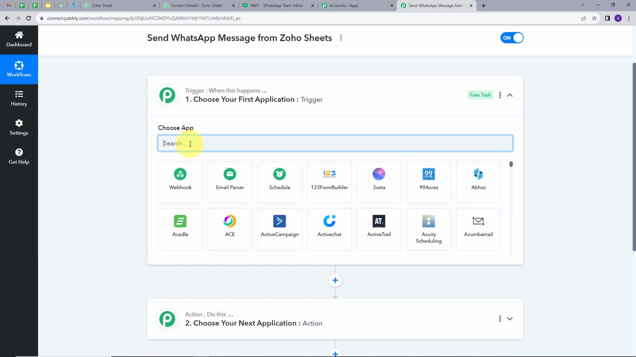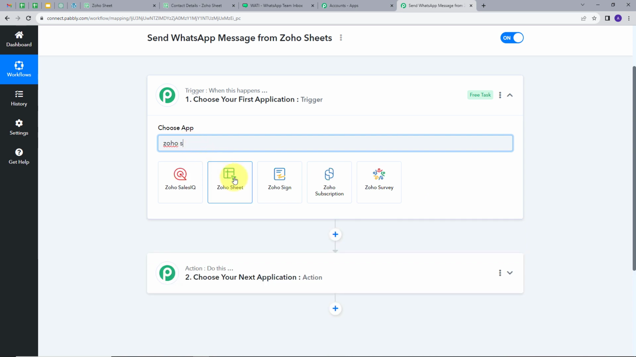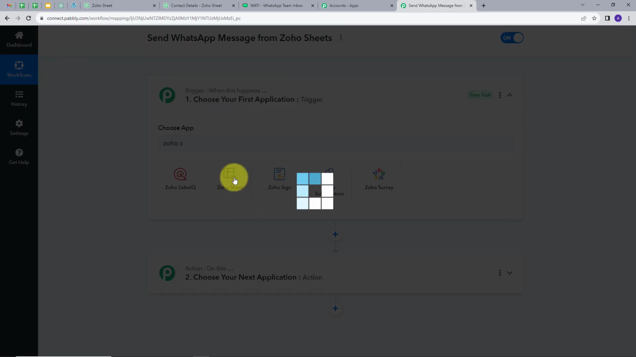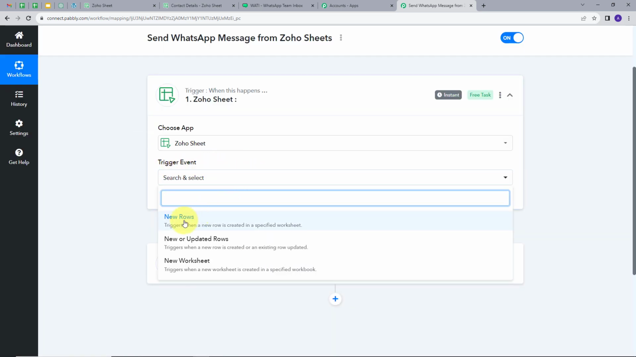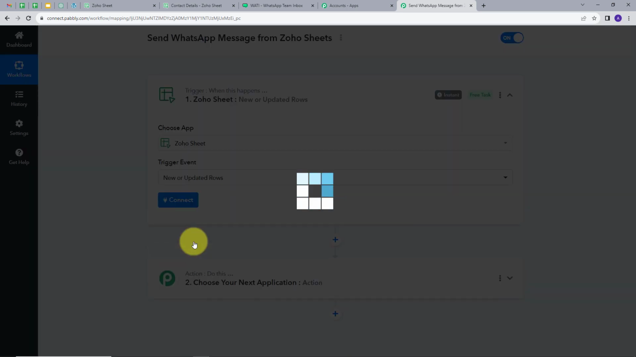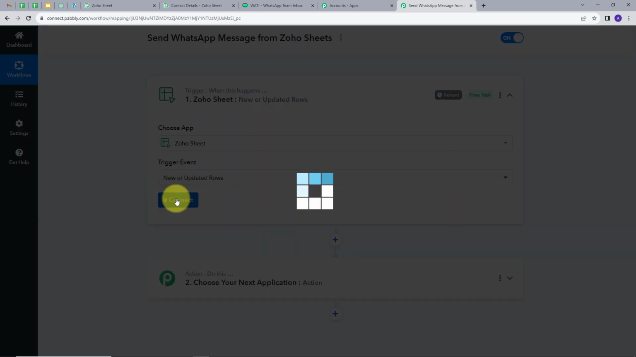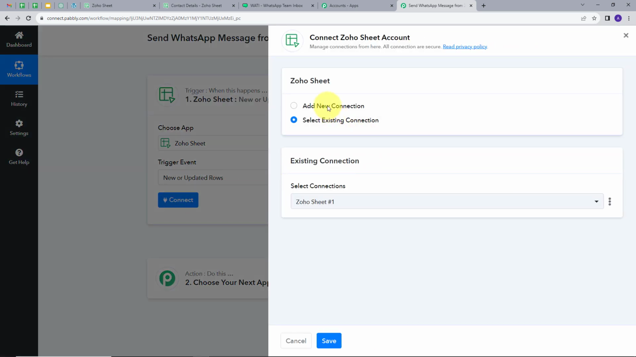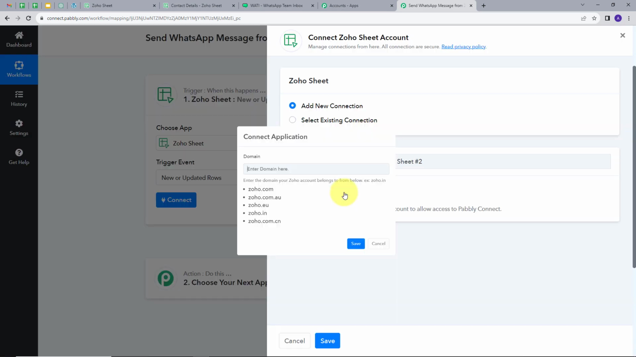Here my trigger application will be Zoho Sheet, so I will search for that and select this. Now I have to give a trigger event. So I will open this tab, and new row or updated row will be my trigger event. Now I will connect Zoho Sheet with Pabbly Connect. So I will click on Connect, then click on Add New Connection and connect with Zoho Sheet.